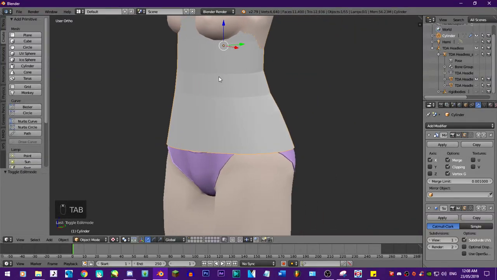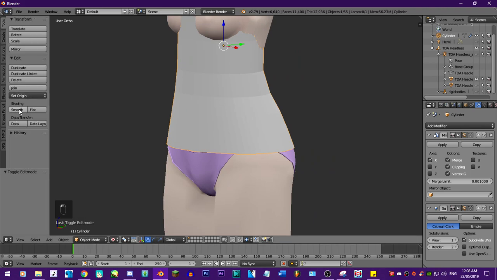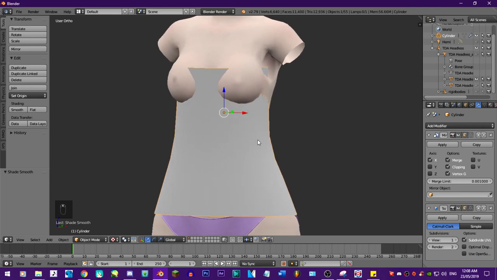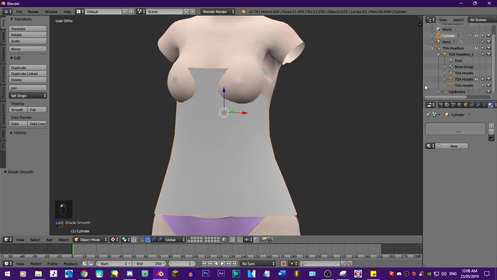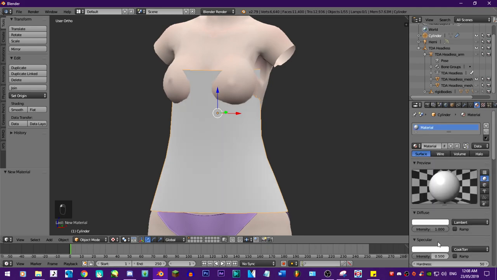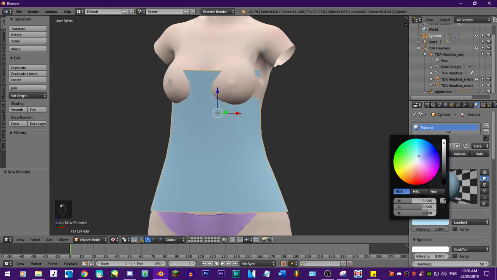I'm also going to go back into object mode, go to tools, and change the shading to smooth. I'm also going to go into the materials. This is completely optional. I'm going to add a new material and change its color just so I can see it differently from the mesh.